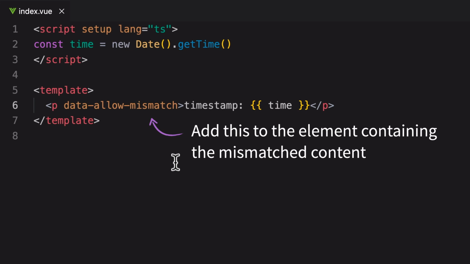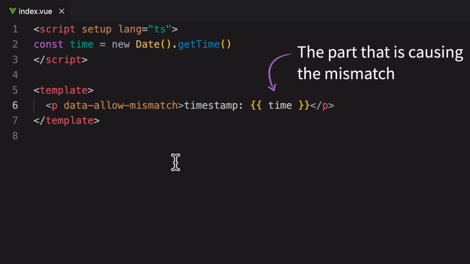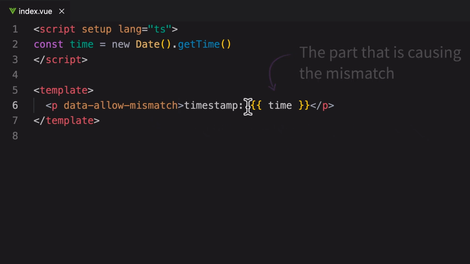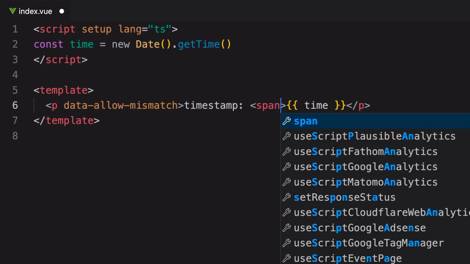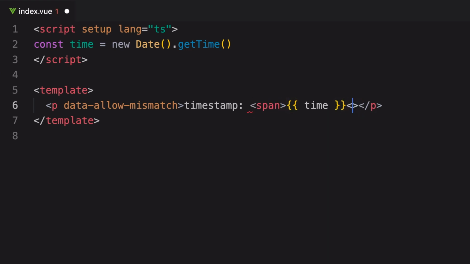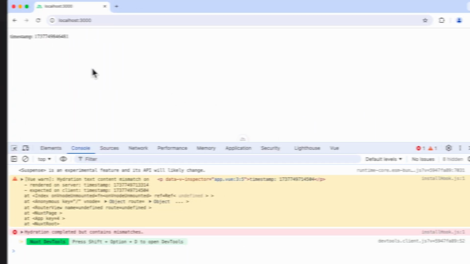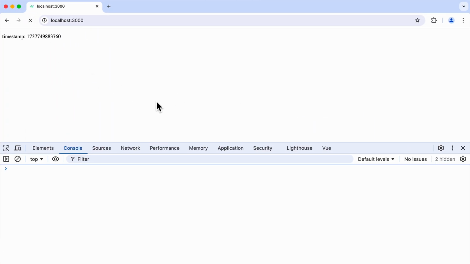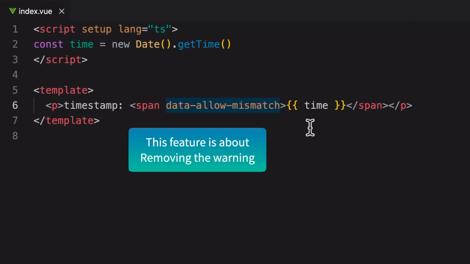But we should narrow the scope to the specific part that is causing the mismatch. In this case, it's the timestamp. We can create a span for that and set the data-allow-mismatch attribute just for the span. Now the hydration mismatch is still there, but you will not see the warning. So this feature is basically about removing warning messages. It's not about what your app can do.